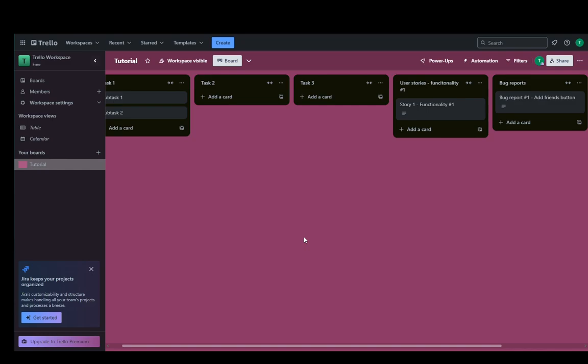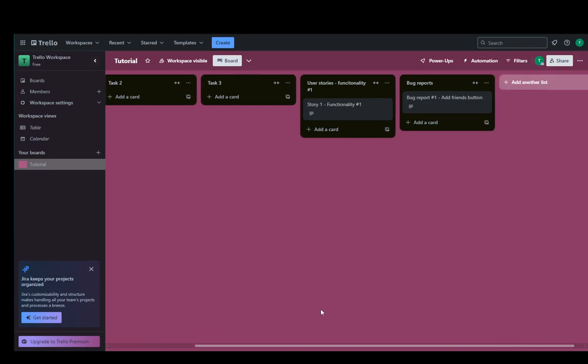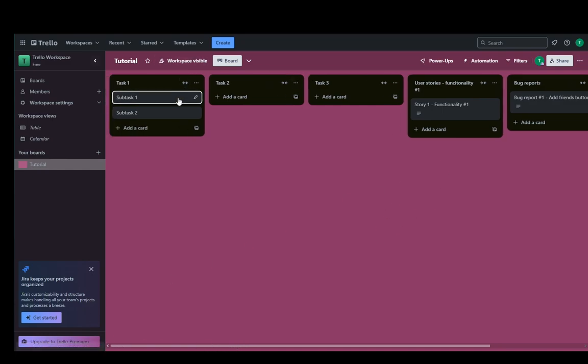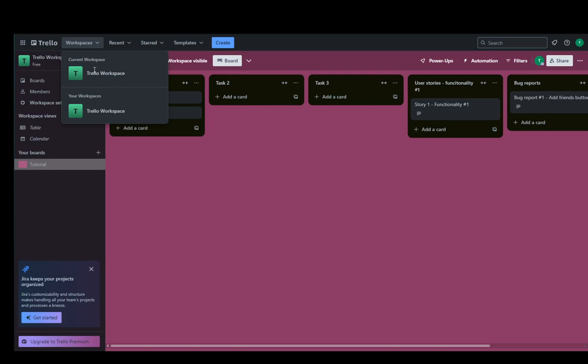Now, as you can see, I'm logged into Trello right here. You can see a board that I have created named tutorial, where I have all these cards that I've used for several tutorials in the past. Now, to create a new workspace, if I go to workspaces, as you can see, I have only one, and it is named Trello Workspace.